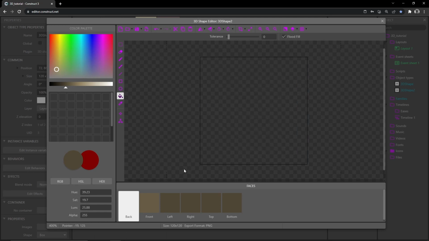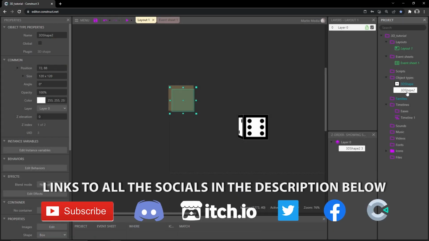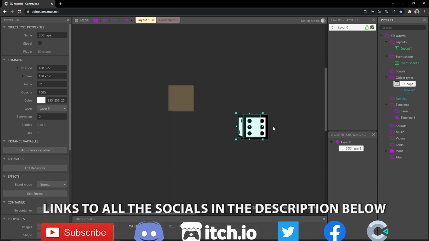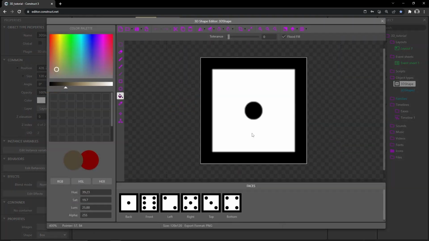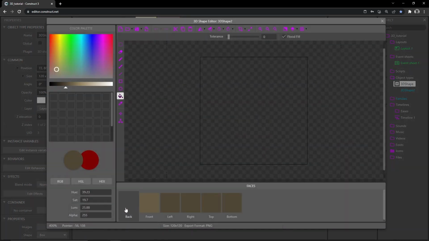And I want to show you something here. When I clear the back and I exit out, over here in the Object Types folder, 3D Shape 2, which we haven't changed the name yet, the thumbnail preview has disappeared. This one still has the one side of the dice because that is showing the back frame. That's the first frame in this sequence here, so that's the one that it shows. It just so happens in this one, it's empty.